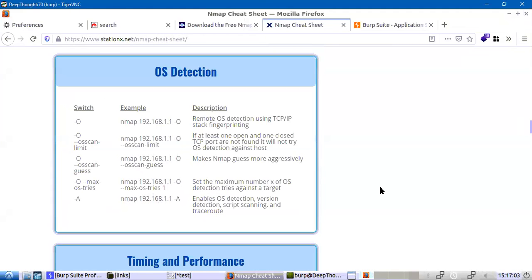-O is for operating system. The -O scan limit means that if open and closed TCP ports are not found, no OS detection is run against the host. So it is basically checking whether the TCP ports are open and what ports are open, and does not reply with any operating system until it's sure.